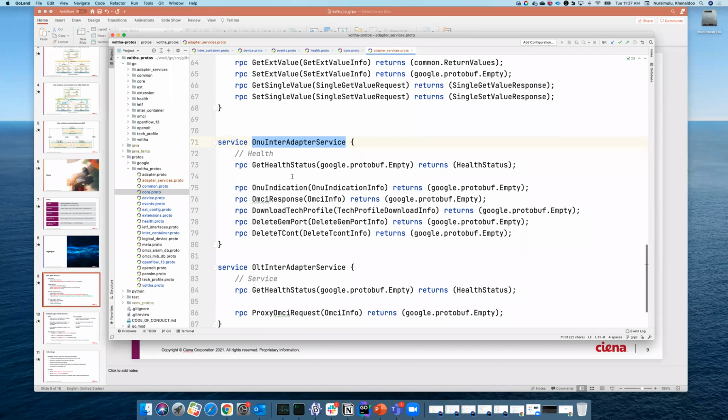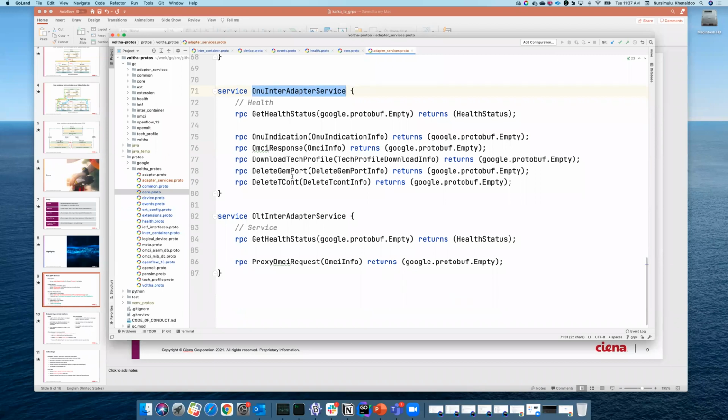And here, before there was this single message like send inter-adapter message. Now we have 4 messages here, well 5. We have the ONU indication, the OMCI response, download tech profile, gem port, and tconf. And the OLT adapter needs to implement this inter-adapter service. And the only RPC is the proxying of an OMCI request.